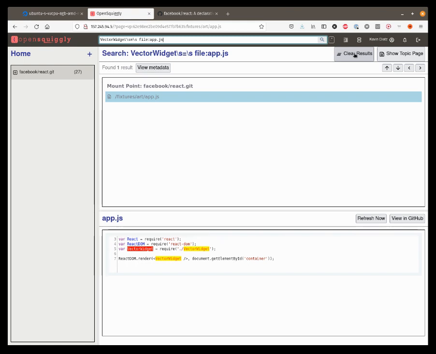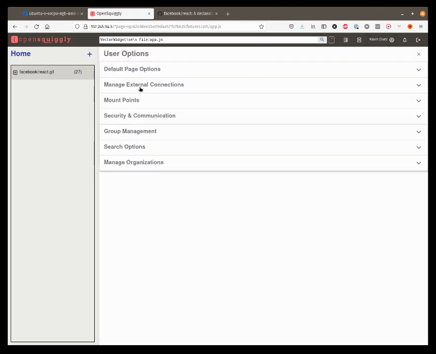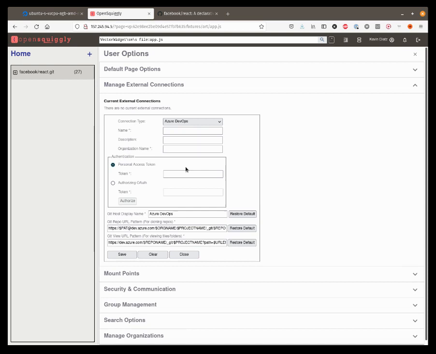All right, so let me go ahead and show the process for connecting to a private repository, because I want to show our OpenSquiggly documentation and how that works. So I'm going to go here, manage connection, add a managed connection to Azure DevOps. I'll call this OpenSquiggly, right?